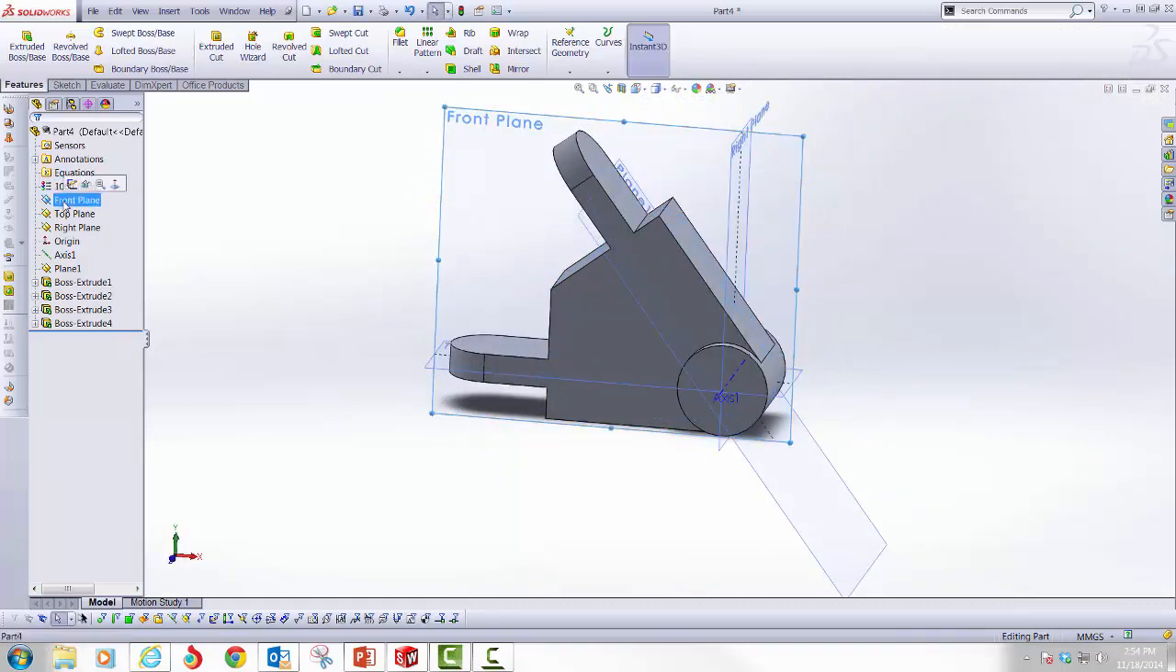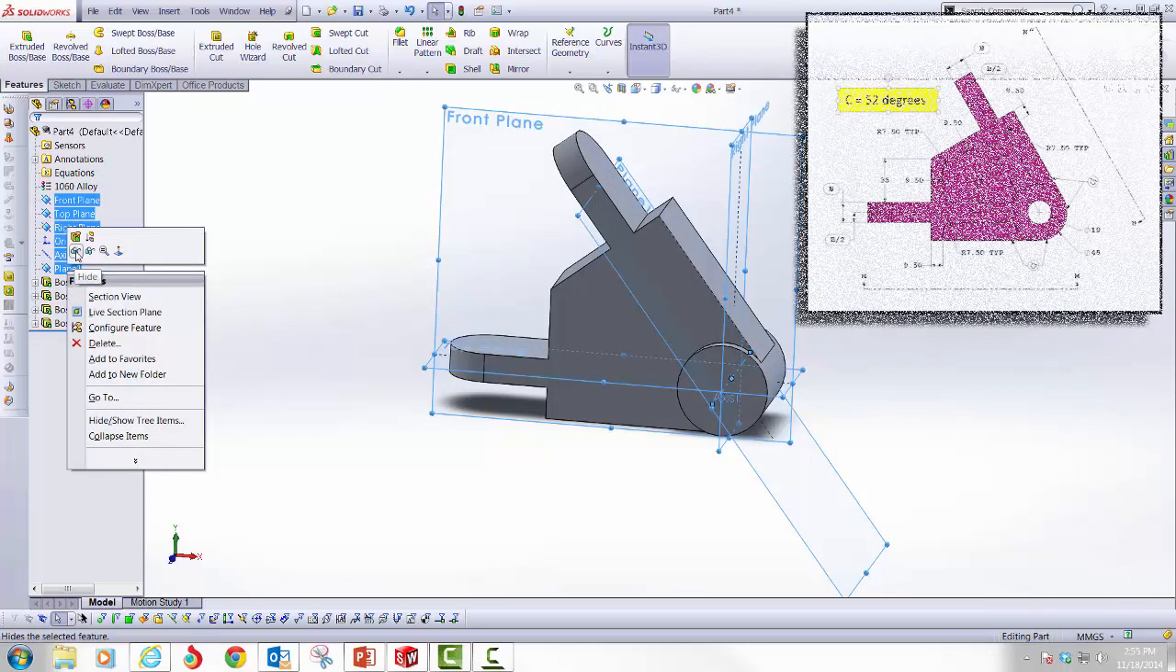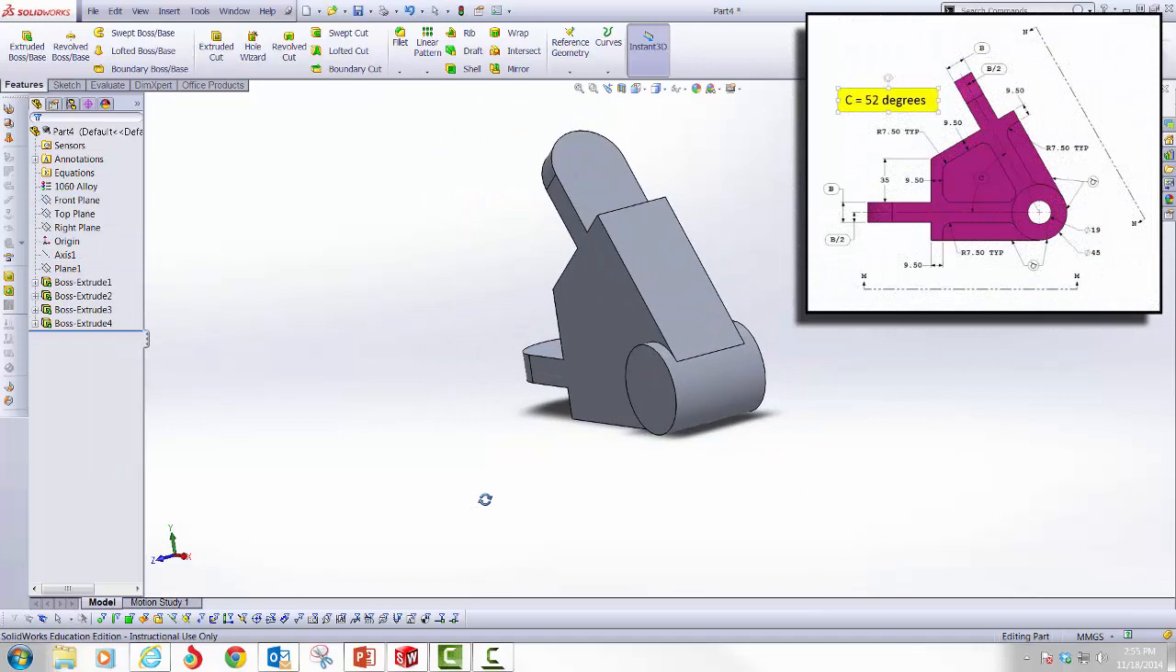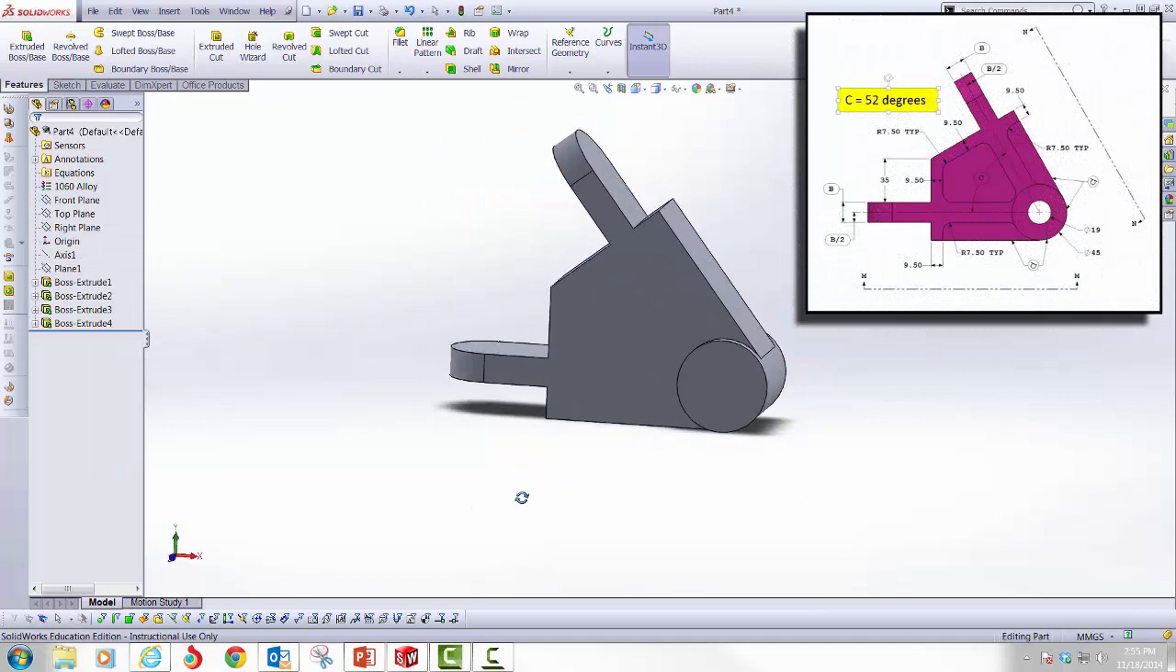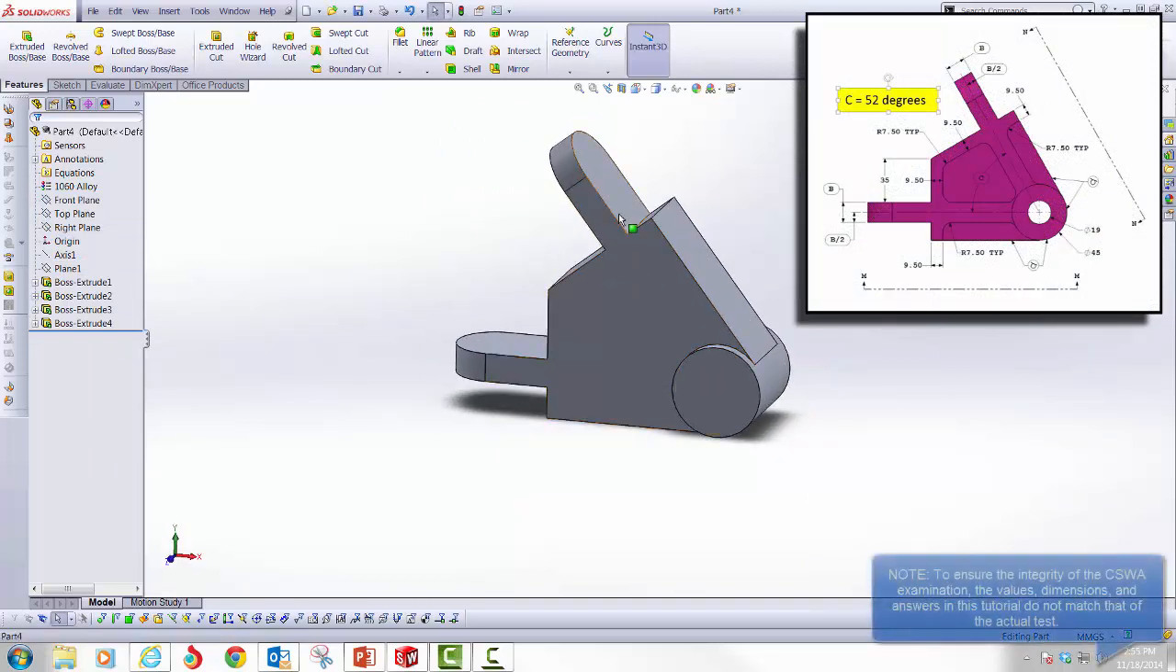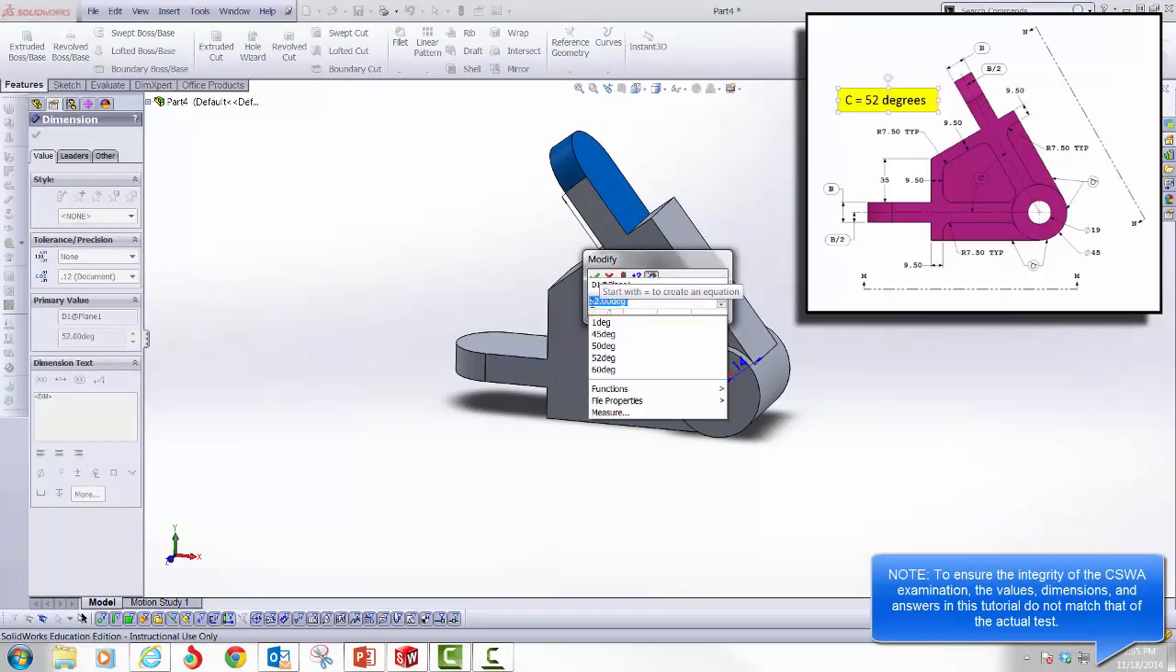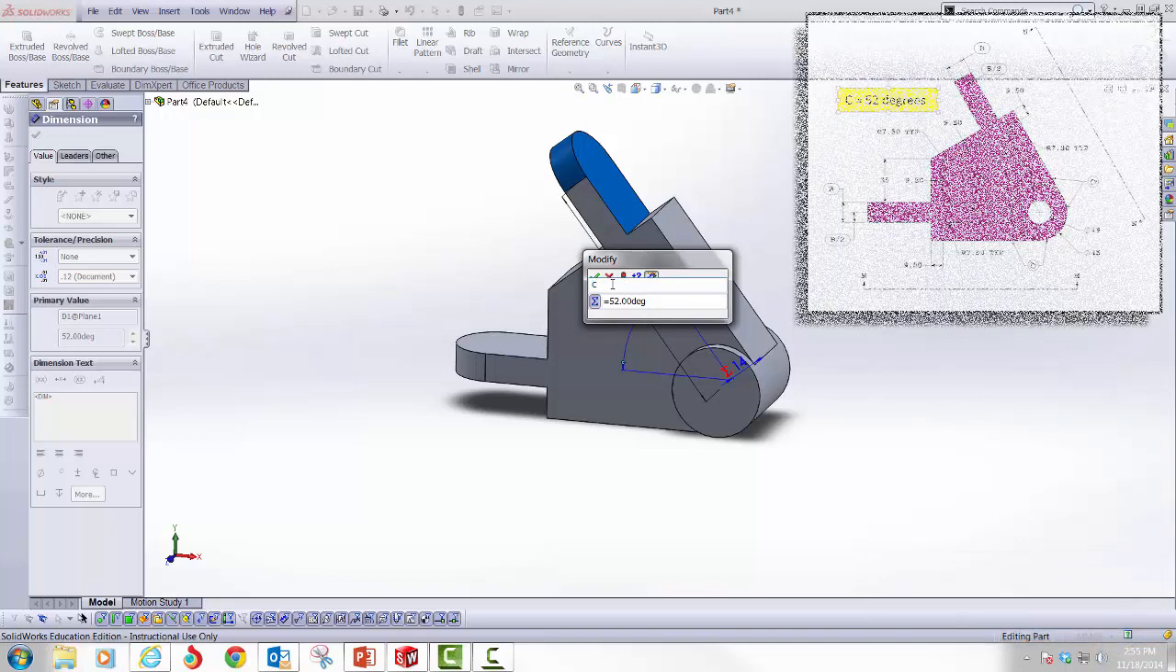Since I'm done using my planes, I'm going to go ahead and turn them off by right-clicking in the little sunglasses icon there. And now I'm going to go ahead and add my 52-degree dimension to my equations list. This will make it easier for me to modify later. And I'll rename that to C.